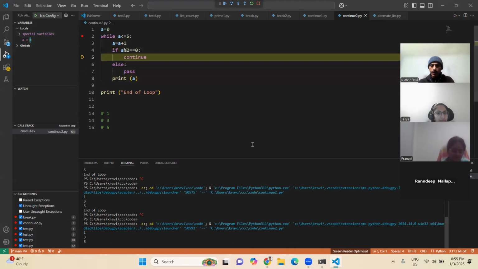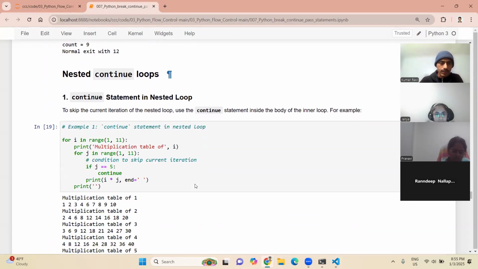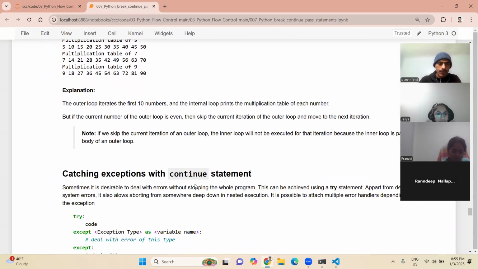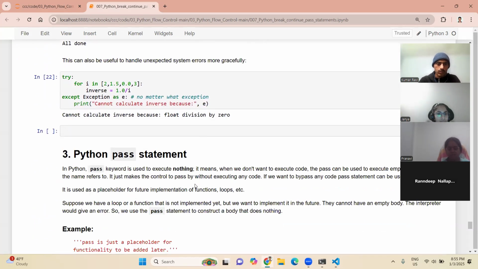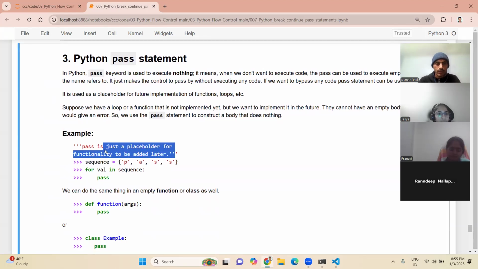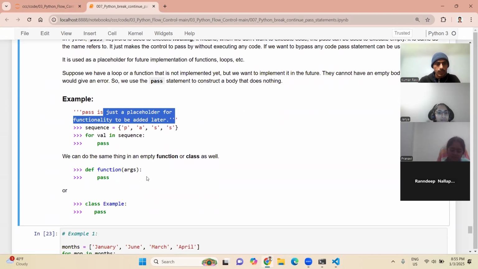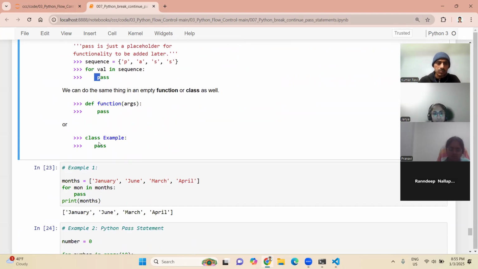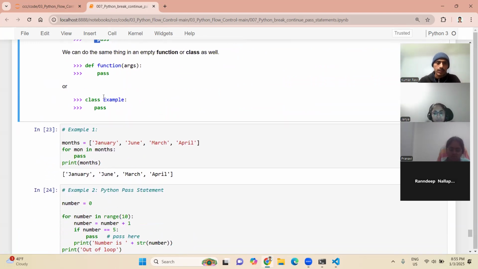I guess we are good on pass also. Let's quickly see what we had in the notebook. You can complete this notebook yourself after this. See, pass is just a placeholder for functionality to be added later. That's all. One line is good enough. You can write something later on when you want to do something. This is required when you write big code. Otherwise, for you, I don't think it is required. Sometimes we create empty classes.